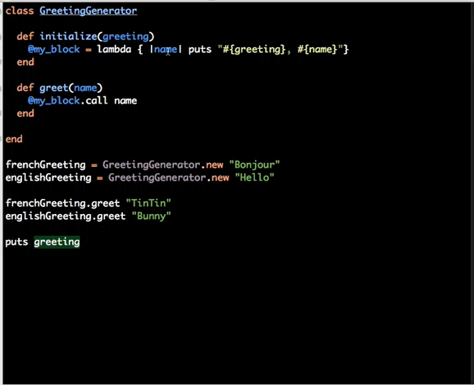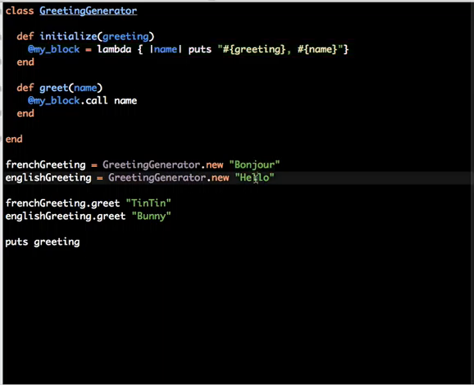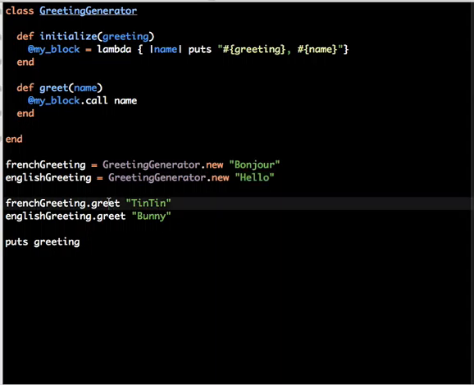Whereas this, due to closure, this proc object has essentially frozen the values of greeting. The bonjour and the hello get frozen, and you have access, and it prints when you call this greet method. It internally calls the block, which has the values for greeting when it was created.